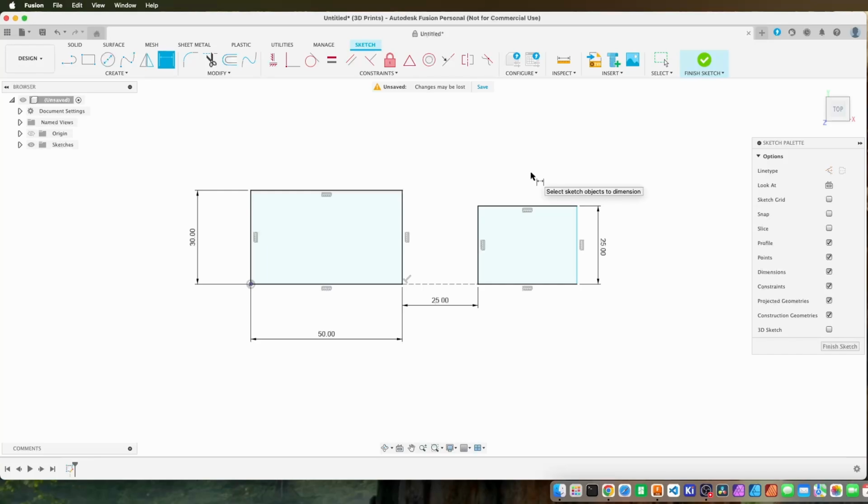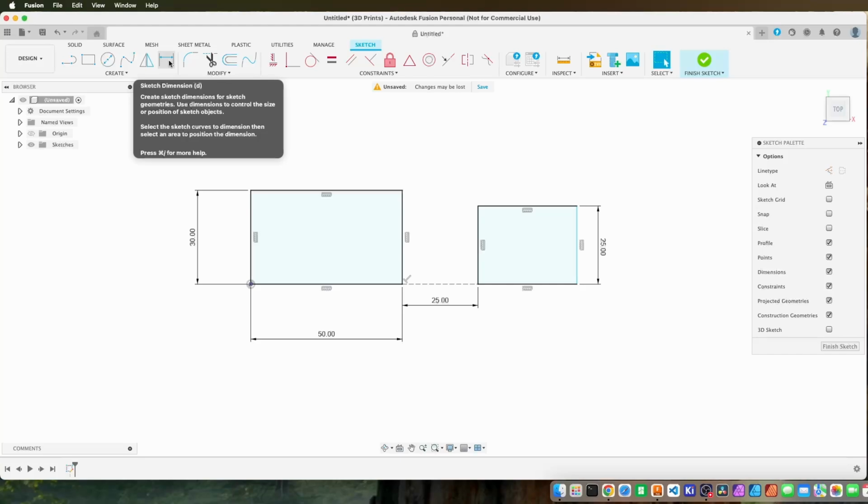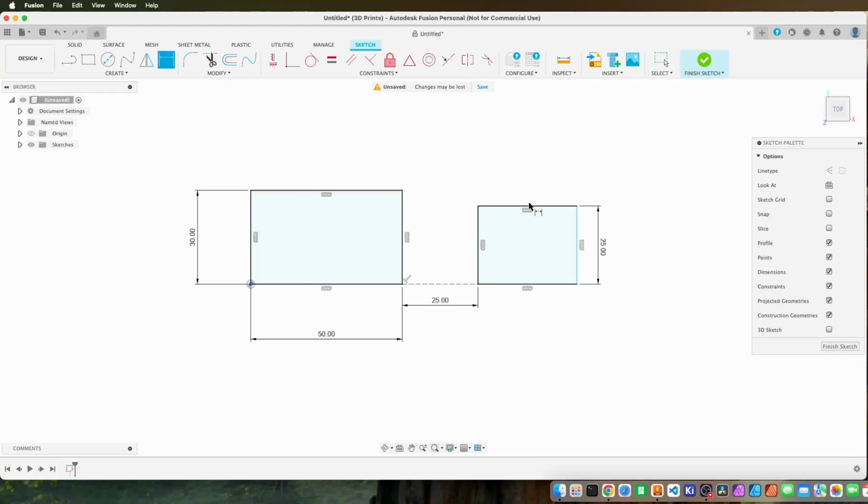Now I want to adjust the other side. If you look carefully, the tool is still selected. So I have still the dimensional tool selected. If I want to escape that tool because I don't want to do any more dimension, I just press escape. But because I want to do this dimension, I'm going back and I press the D, or you can come up here and sketch dimension. It does the same thing.